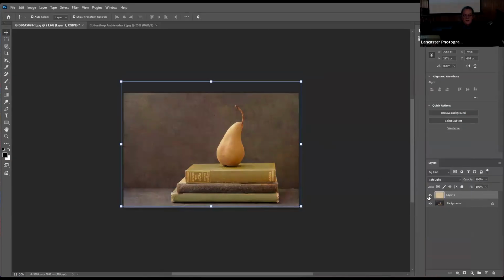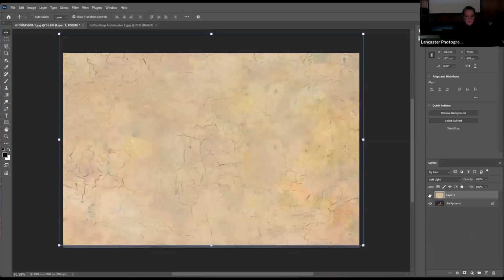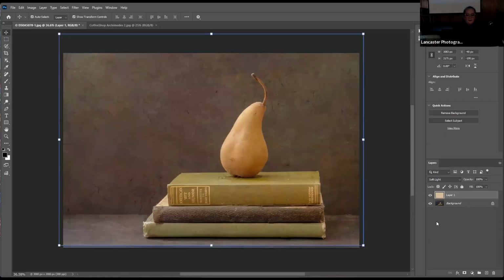So here is before, and here's after. That adds a nice brownish tone to the back that I like, with some interesting other colors that kind of go with the books. So a little bit of green, a little bit of gold, and browns. So it goes together really well. I'm going to do Control 0, and that brings it back to full screen.